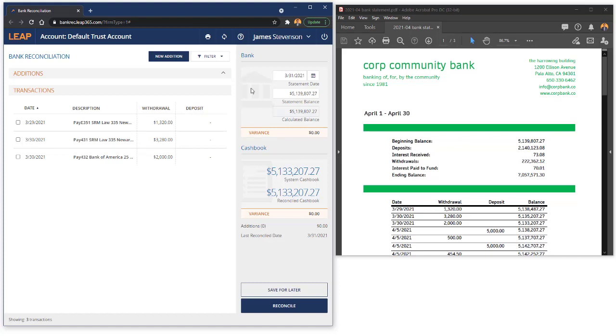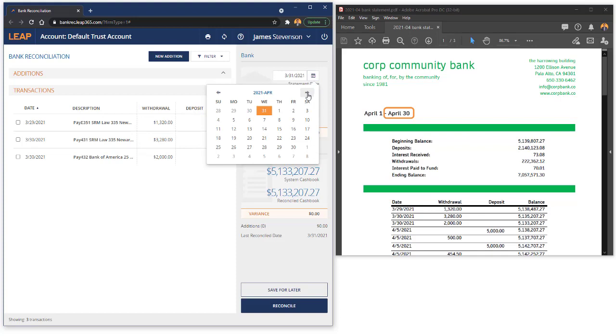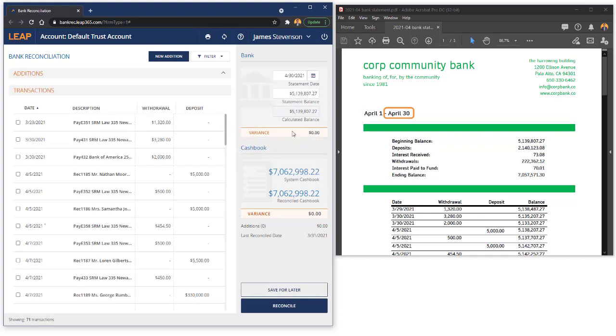When you set these fields, you're telling Leap's bank reconciliation tool where you want to go. We want to reconcile up to the statement date, and we want to reconcile up to the ending amount on the bank's statement. I'm going to set April 30 as the statement date because that's the ending date on my bank statement. I'm going to enter $7,057,571.30 as my statement balance because that's the ending balance on my bank statement.